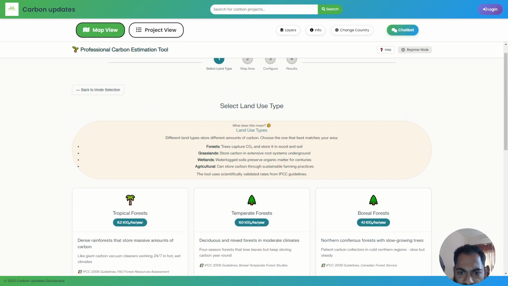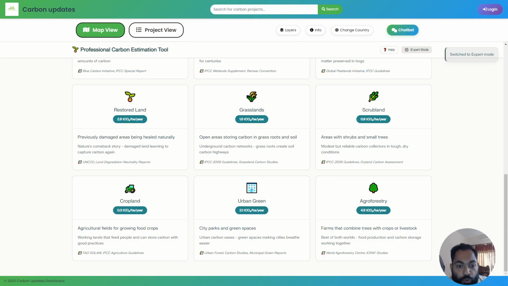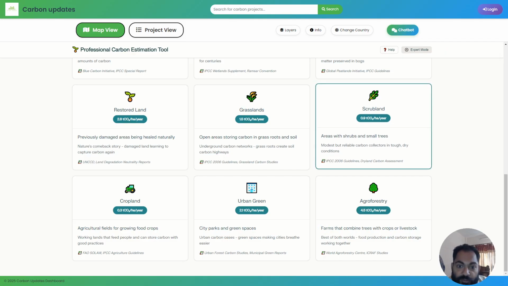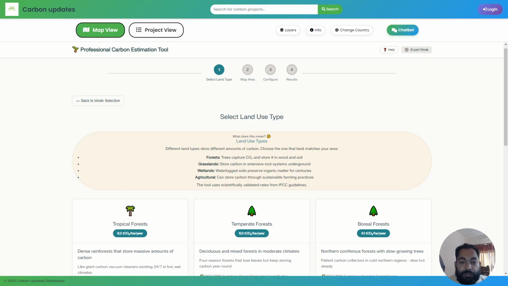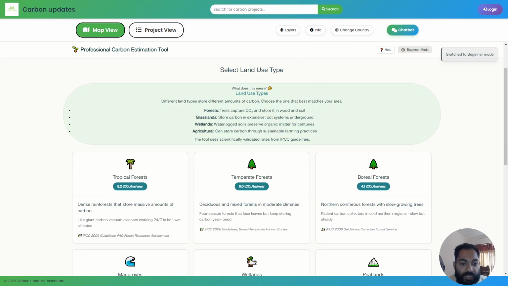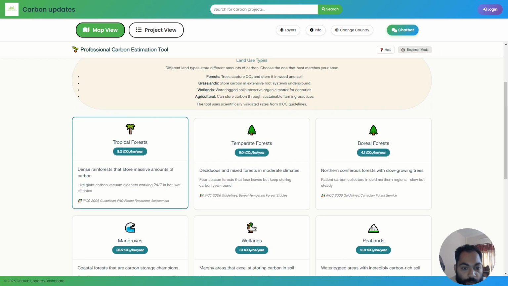You can see here there is the beginner mode and expert mode. Whenever you toggle from beginner to expert mode, you get to choose different kinds of parameters you can change. I would suggest the expert mode to the people who are really doing this manually through Excel and CSV. They can tune in and change a few parameters that we have set as default. But if you are someone new who doesn't understand any of this, you can toggle the beginner mode and it will guide you. So let's just say we have a tropical forest or a temperate forest.